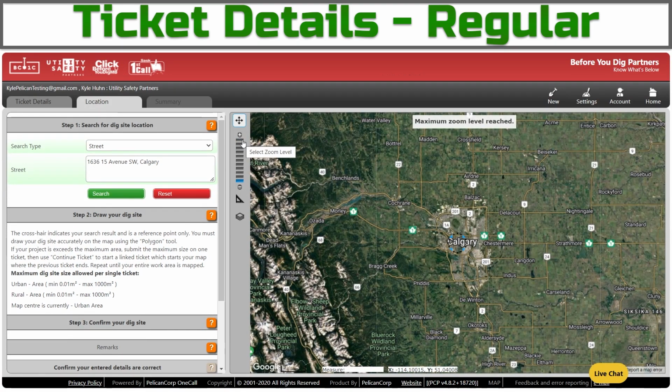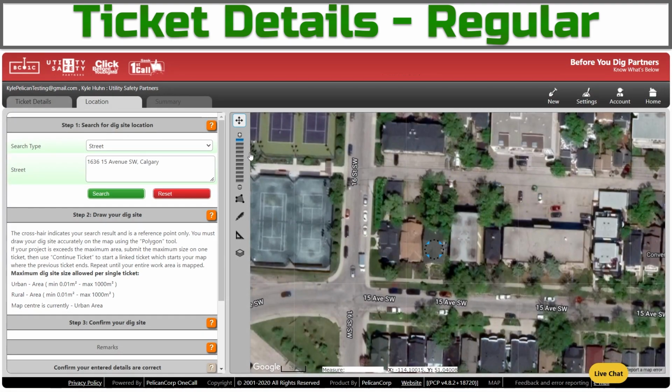The next tool that we have is our polygon tool. This is the tool you use to draw your work area. With this tool selected, a red dot will follow your mouse. Wherever you click on the map, you'll actually drop a point, and the red line will start to follow your mouse as you move it around. Using this tool, you'll want to trace the outline of your work area. For this homeowner, we're just doing a fence in their backyard, so we'll draw a square around that now.